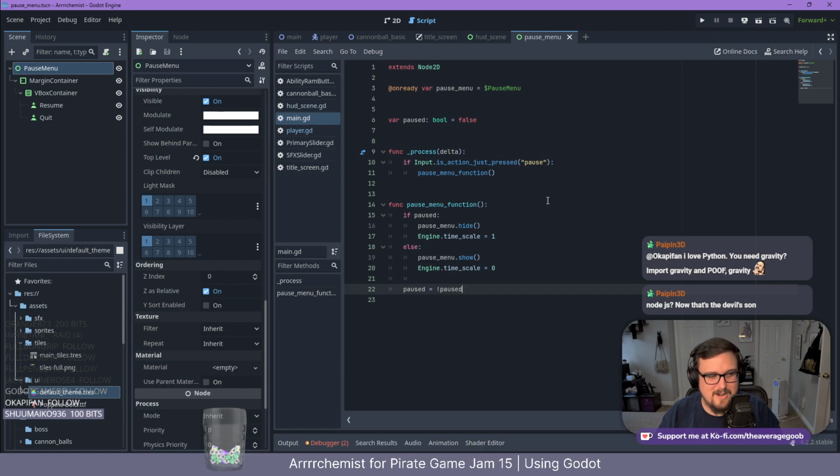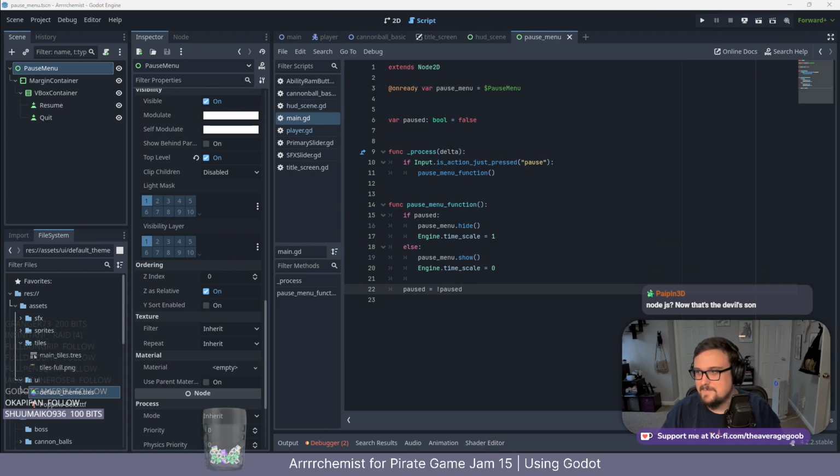But yeah, it's very frustrating with the functions and how everything's organized. I love Python. You need gravity, import gravity. Poof, gravity. Right? Node.js sucks. That's like with React, where you're bringing everything in. You just kind of create the things. Everybody has their own components already built. I love Tailwind because of that.